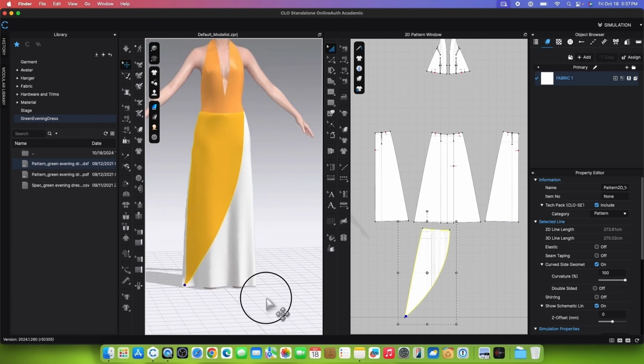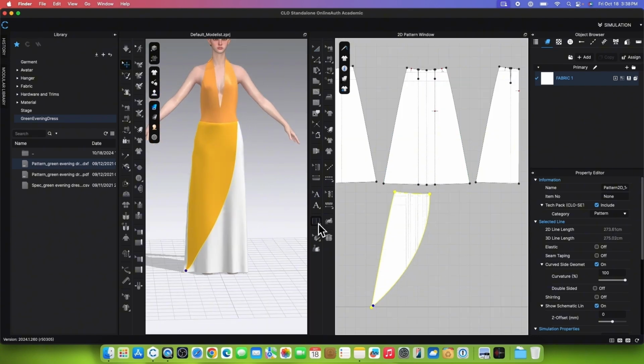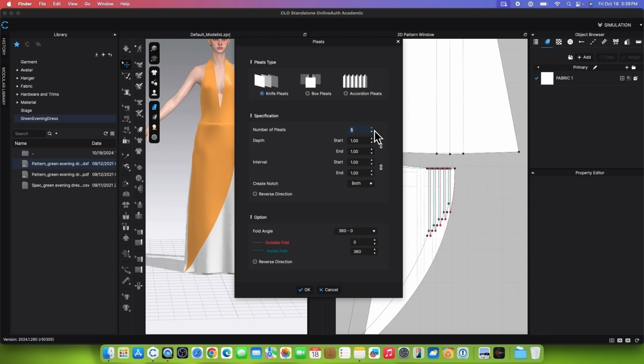How to use the pleat tool for a pleated dress. To create pleats, use the pleat tool. Click on the pleat and select the pleat tool. Hover over the line, click twice to open the pleat window. Select Knife Pleats and set the number of pleats to 7.